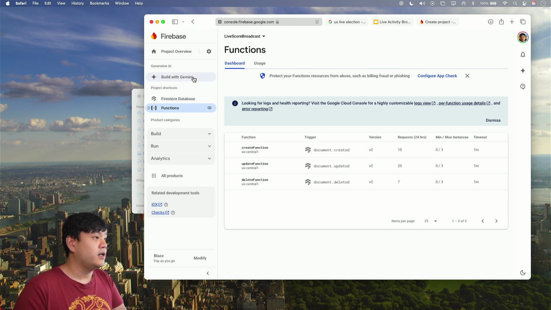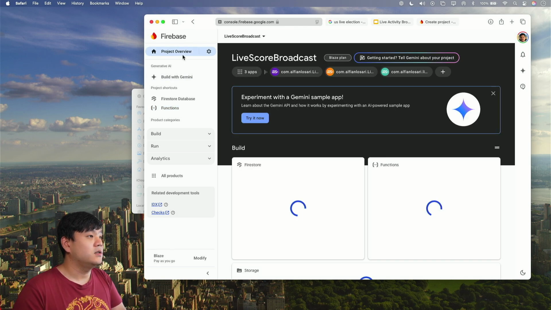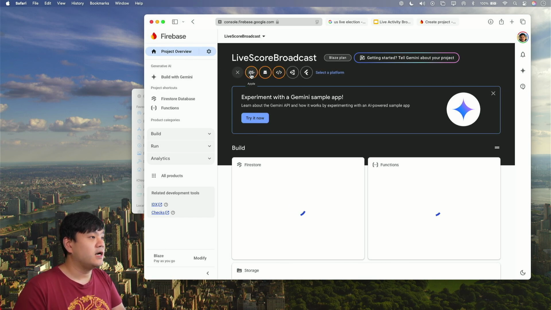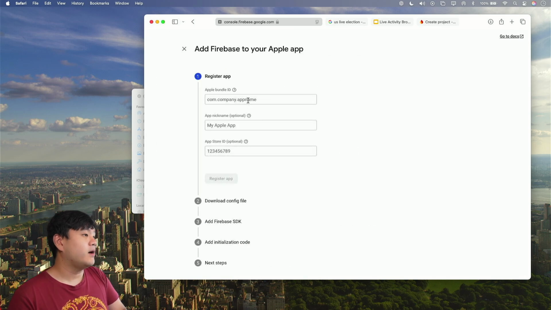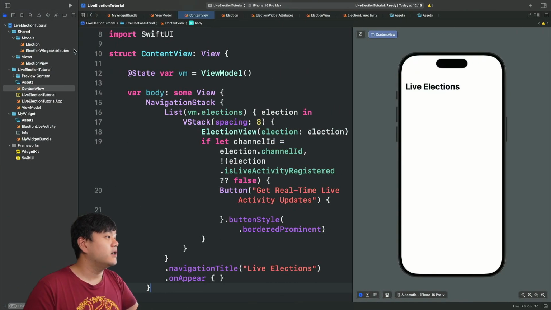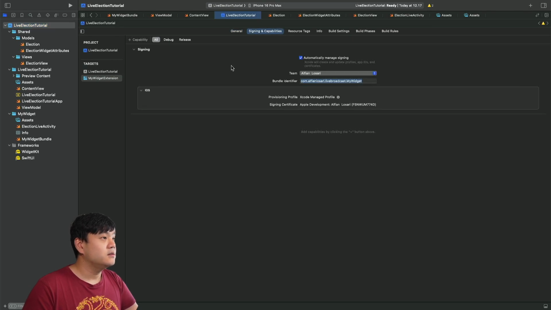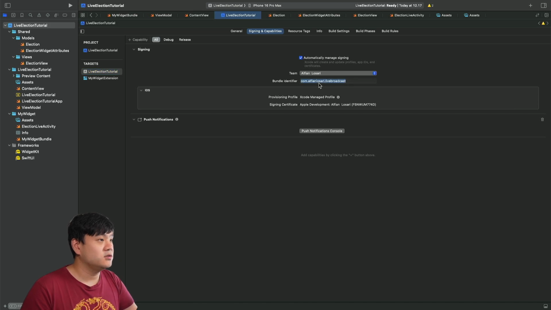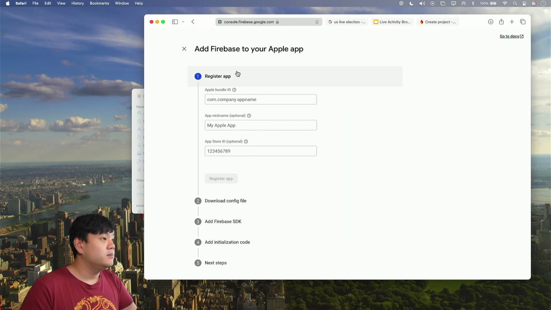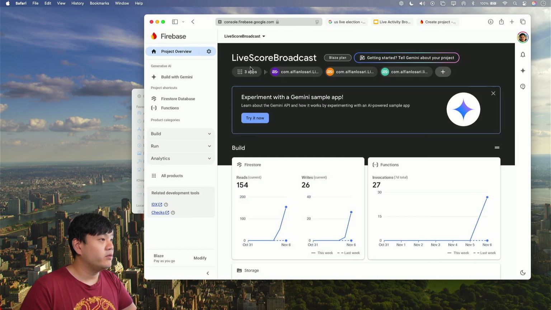Next, just go to the project overview and create a new app in here. Select iOS, and provide your bundle ID, which you can get from the signing and capabilities. So select the main target. Don't use the widget extension target. So this is my bundle ID. But I won't be adding this because I already have this com.alvinlosari.livebroadcast identifier in here.